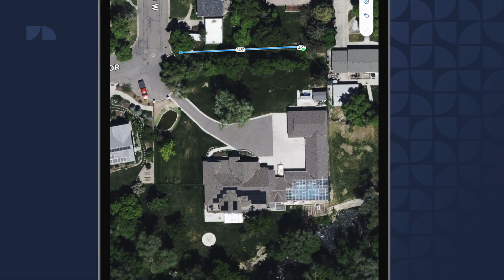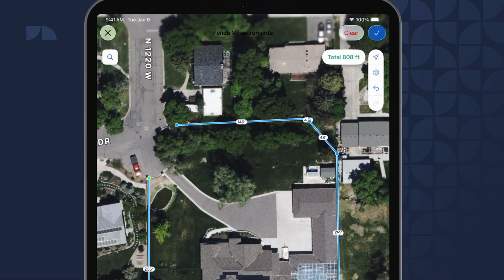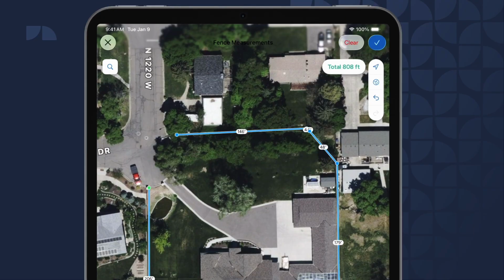As you build your layout, you'll see approximate measurements appear along each segment, giving you quick visibility into lengths as you go. In the top right corner, you've got a few helpful controls that allow you to recenter to your current location, switch map views, undo or redo actions, and clear your drawing to start fresh. When you're done, tap the check mark.